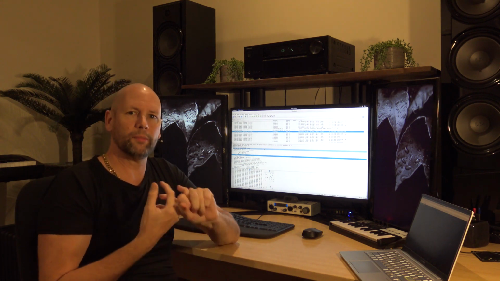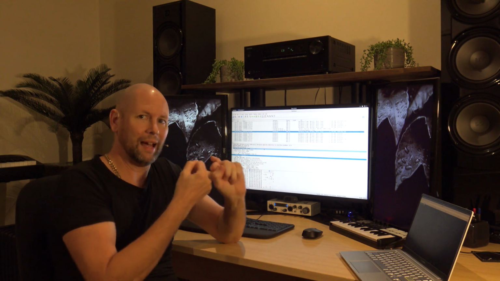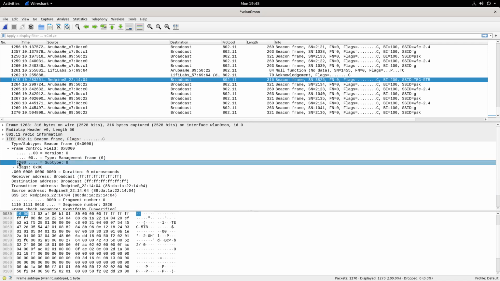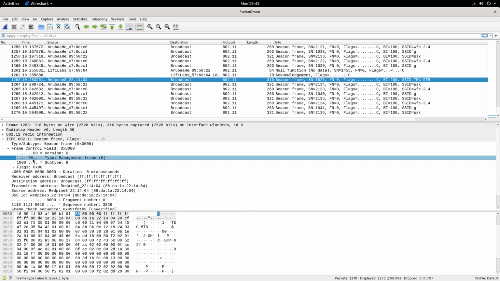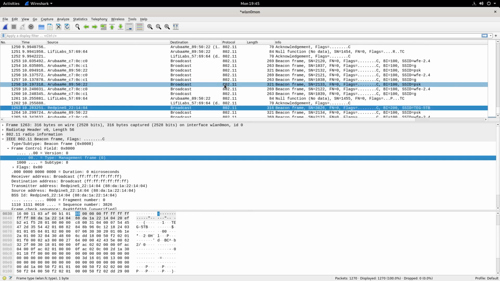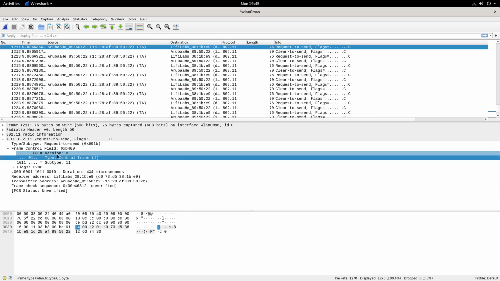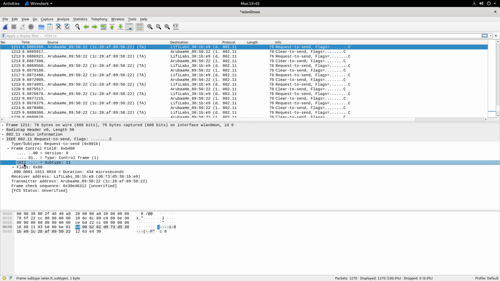So we know that the type is 0 for a management frame, and the subtype of a management frame number 8 is a beacon. You can see that in the binary bits here. You can see that these 4 bits here would be 1, 2, 4, 8. It's just 8, as we know, so it's 8, and that's 0. If I went to another frame, let me just pick this one, request to send. It's a control frame. So up here we've got 1 as the type, and the subtype is 11.